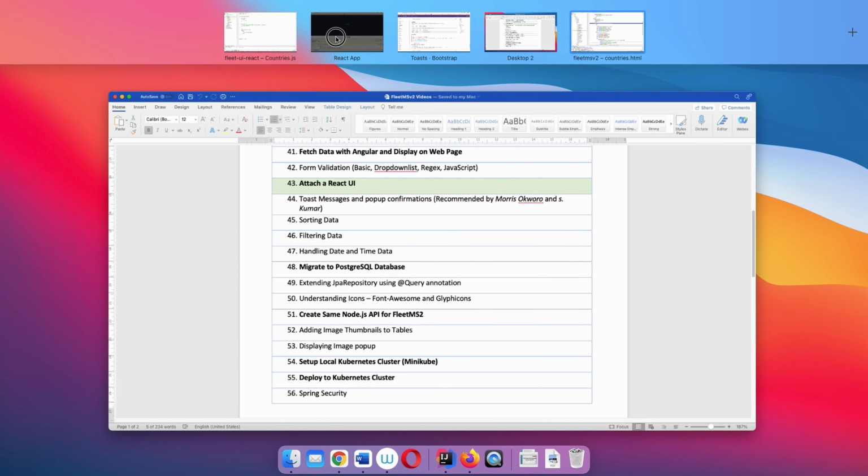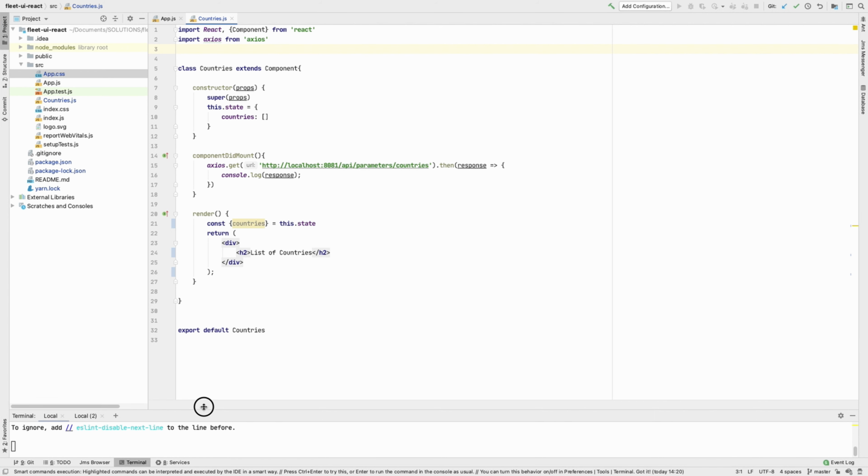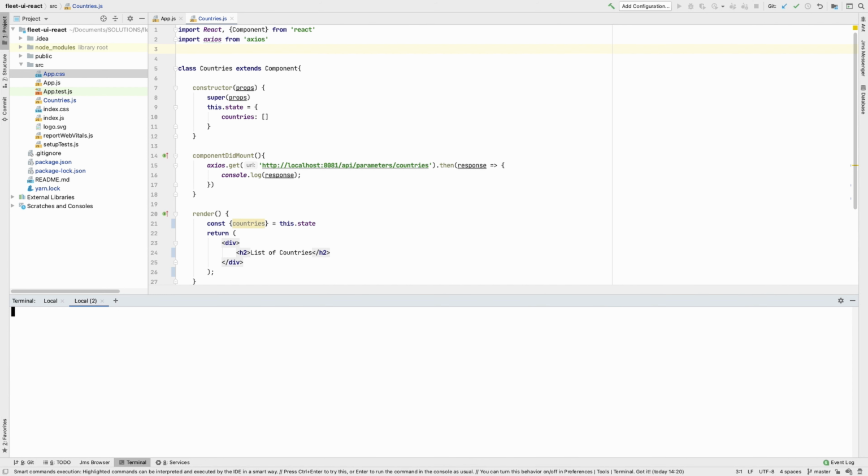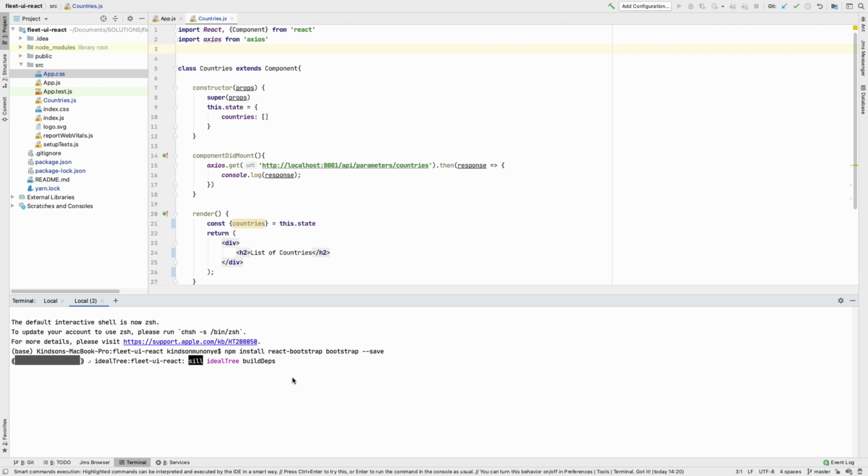The first thing we want to do is to install Bootstrap. So let me come back to our application. I'm going to close this and open another tab. To install Bootstrap, you run the command npm install react-bootstrap --save. I think I did install it, so maybe it's just going to reinstall, but if you are doing it for the first time, that is fine.